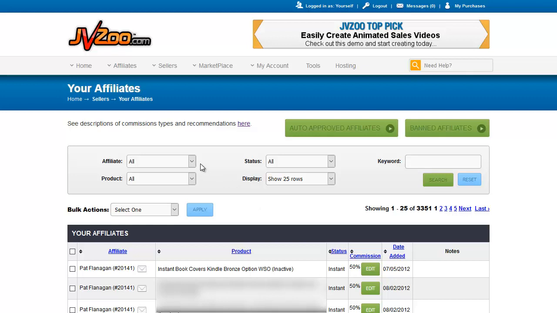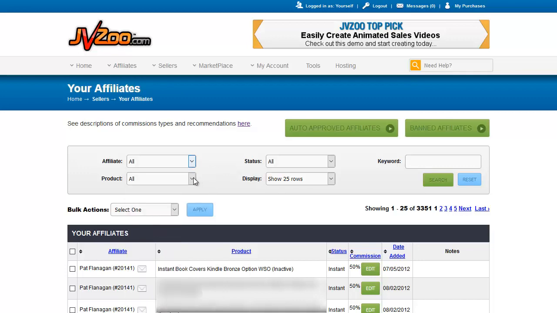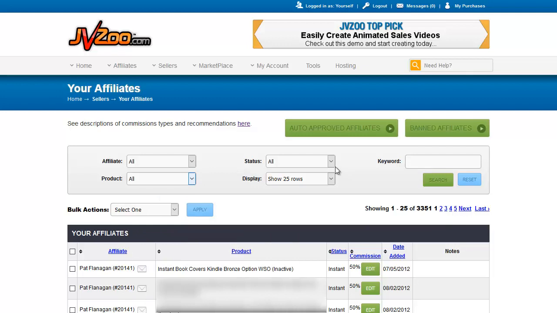This can be searched in a number of ways with the pull down menus here. You can pull down a list of the names of all of your affiliates, no matter what product they've requested. You can pull down a list of your product names and select for affiliates that have selected a specific product to promote. You can pull down only delayed commission or instant commission or denied affiliates.